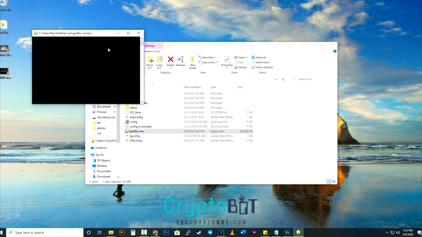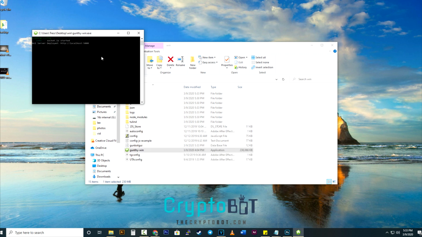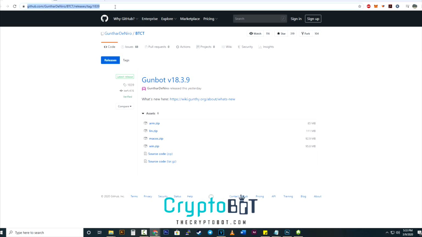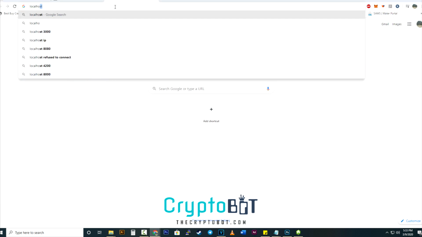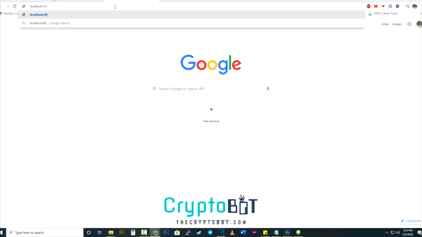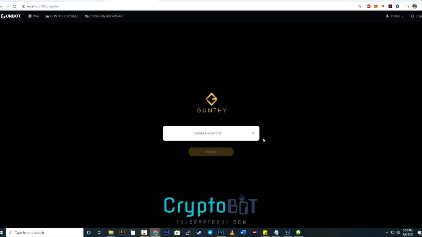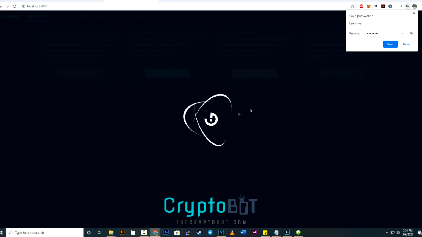So now you want to double click on Gunthy-win, and you should see this pop up notifying you that your GUI server has been deployed. Now what you want to do is go to your web browser, type in localhost:5000, then hit enter. Here you will be prompted to enter a password. I always check the eye so I can see what I'm entering in case there's a typo, and then click register.